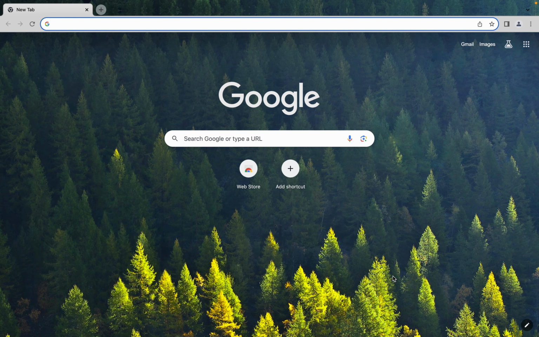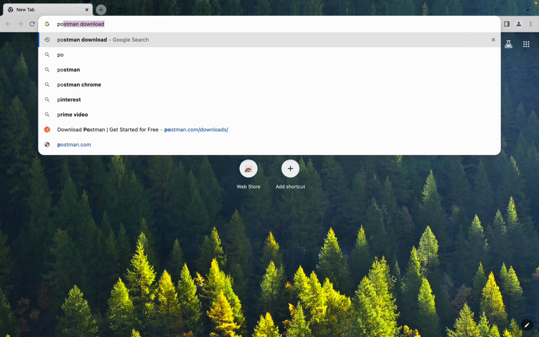Now let's begin with the Postman tutorial. Postman is a really nice tool to store and test your APIs. After your backend developer gives them to you, you need to check if those APIs work or not, right? For that, we use Postman. Let's download Postman.